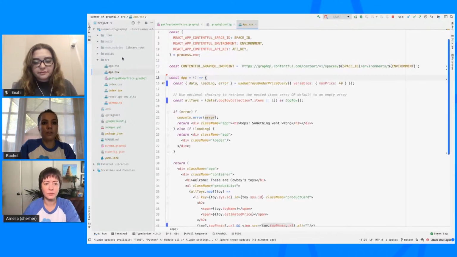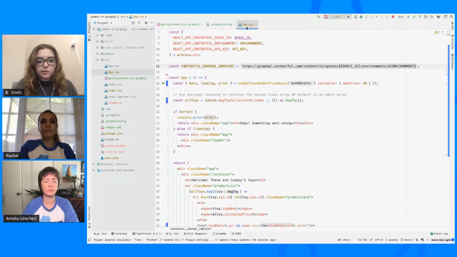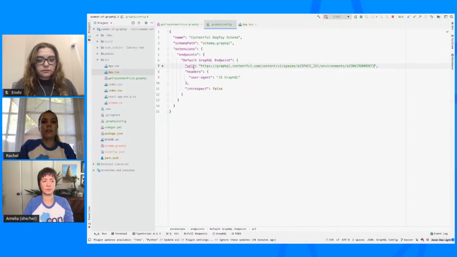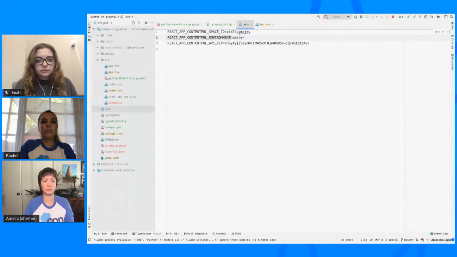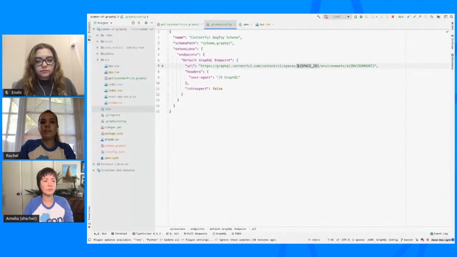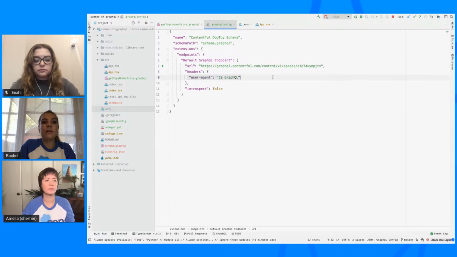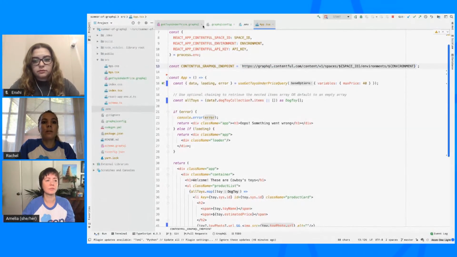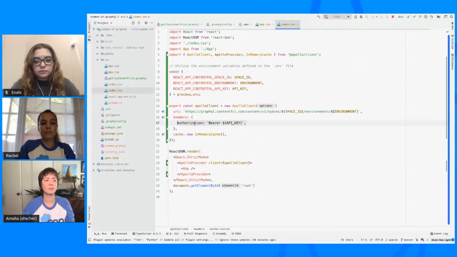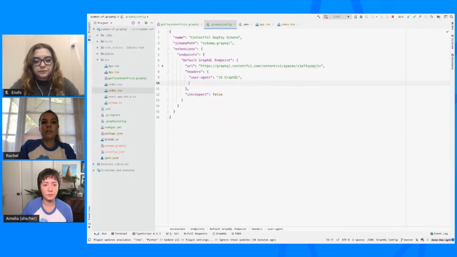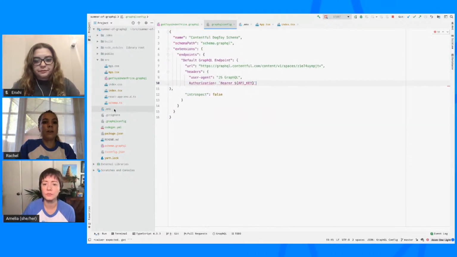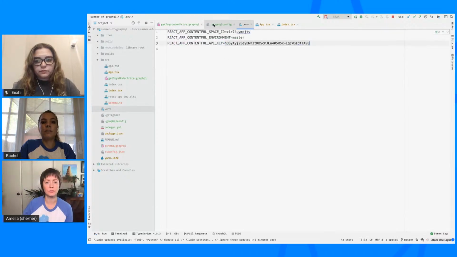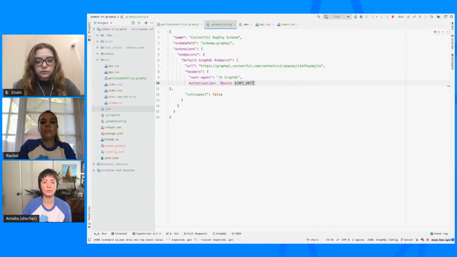So I'm going to grab it from here. And grab the values for those environment variables. The space ID, and I'm going to default to using the master branch, so I don't need to specify that. And then we need our header so we can authenticate. So we need to grab this here, this bearer token. And then I need to grab the actual API key for my env file. And then surround this with quotes.